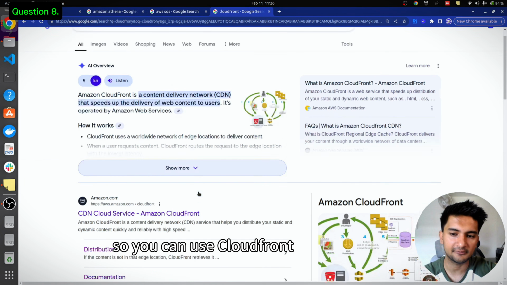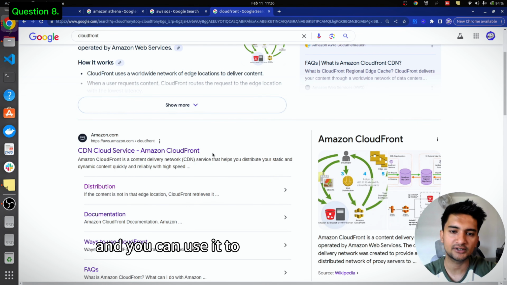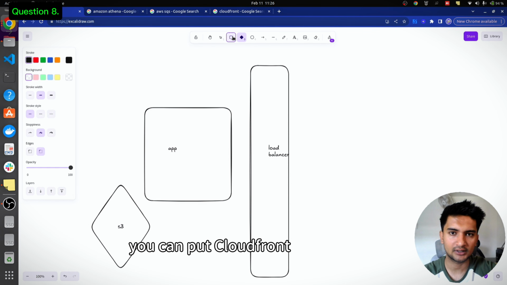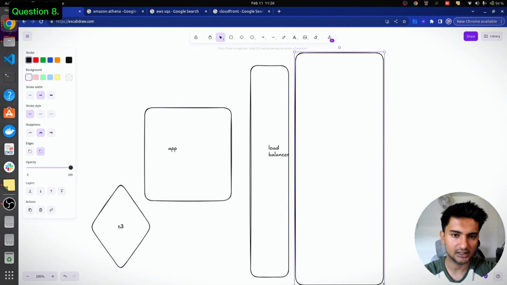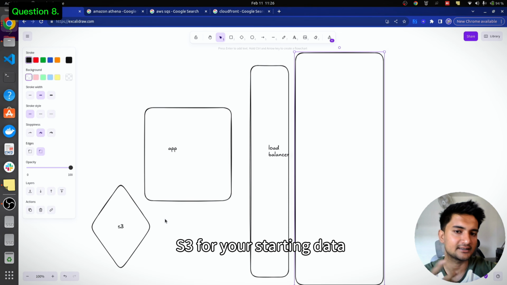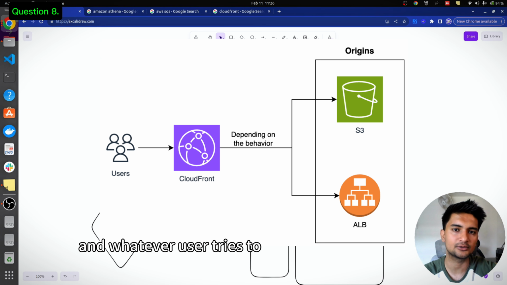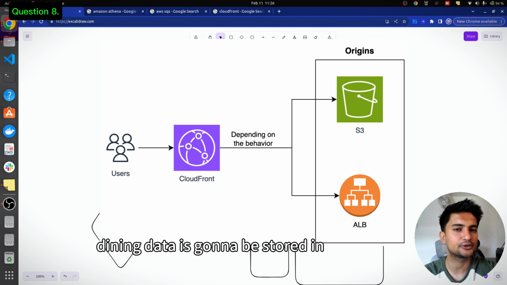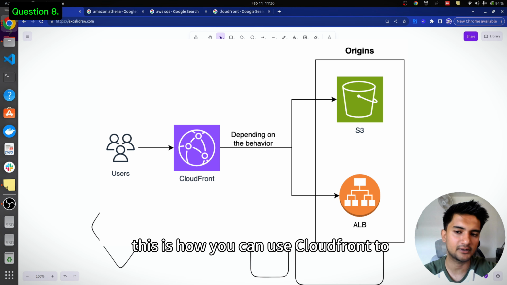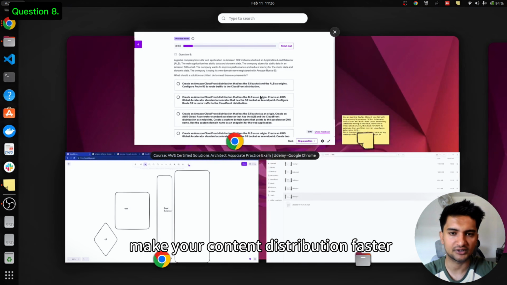So you can use CloudFront for this use case, and you can use it to distribute both your static and dynamic content quickly. When using CloudFront, you can put CloudFront in front, and use the load balancer for your dynamic data and S3 for your static data as origins for the CloudFront. Whenever a user tries to reach your website, all the static and dynamic data is going to be cached in the edge locations inside CloudFront. So this is how you can use CloudFront to make your content distribution faster.